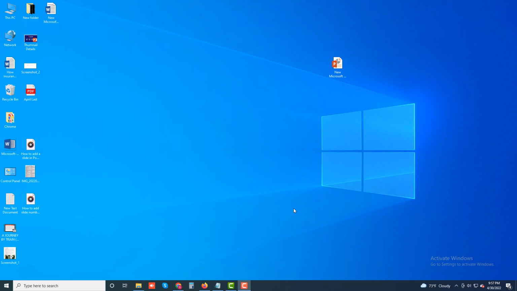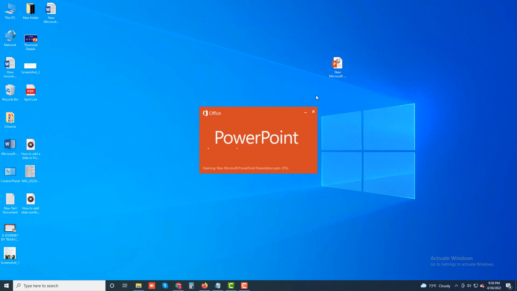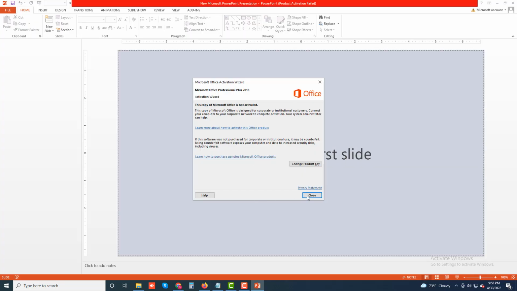Today I will show you how to add current time or date in Microsoft PowerPoint 2013. Let's start now. First open Microsoft PowerPoint 2013.